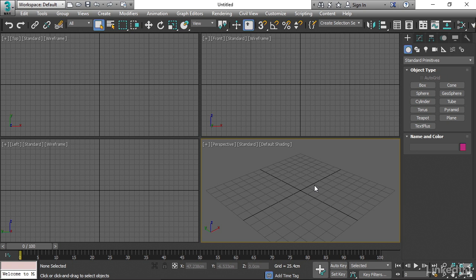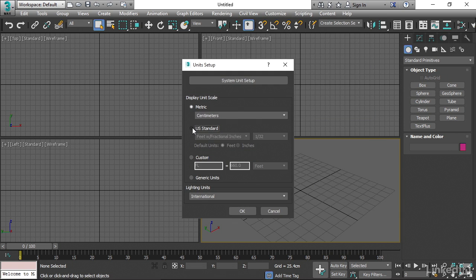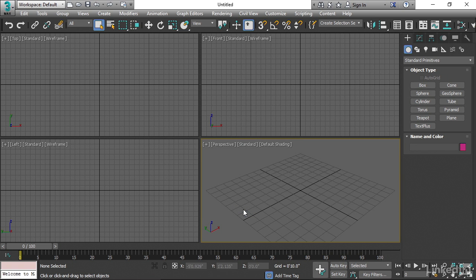I'm going to model this staircase using feet and inches. So let's go into Customize and then Unit Setup. Set this to US Standard, and I want feet and decimal inches. And for the default units, I'll choose inches, which means if I type in a 12, then 3ds Max will interpret that 12 as 12 inches. Click OK. We need to also set up the grid.